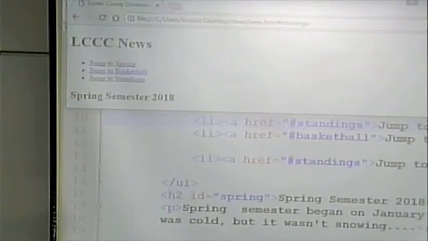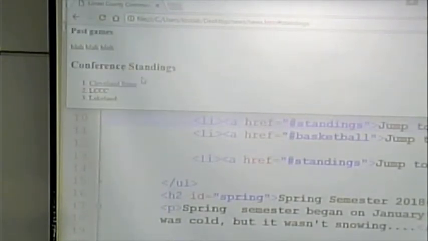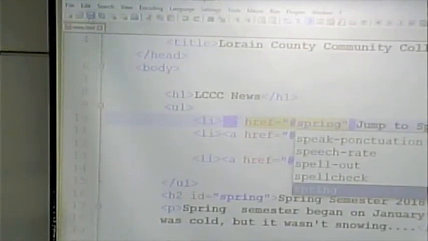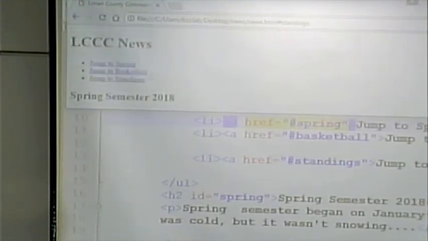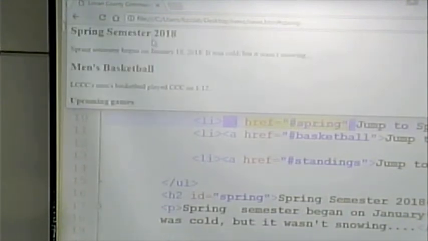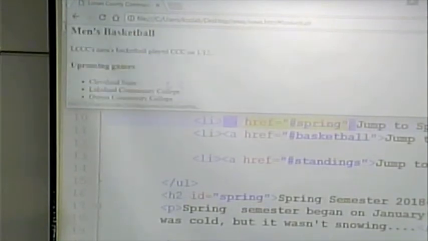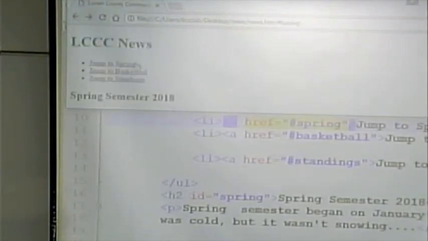So if I save this then, imagine the window was smaller. If I click jump to spring, boom, it takes me, oh, I forgot to change this one. If it says jump to spring, boom, I go to that section. If it says jump to basketball, boom, I go to that section. If I say jump to standings, it takes me to that section.